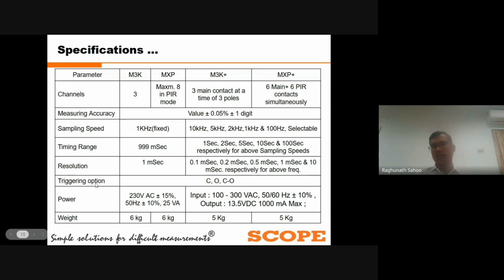Then the triggering options: three commands commonly in all instruments, close, open, and CO. In the power supply section, M3K and MXP have direct power supply of 230 volt AC. That's why I mentioned 230 volt AC plus minus 15%, 50 hertz plus minus 10%, with 25 VA. But M3K plus and MXP plus are battery operated, so you have to use our adapter, our SCOT make adapter. Its specification: input is 100 to 300 volt AC, 50 hertz and 60 hertz plus minus 10%. Output is 13.5 volt DC, 1000 milliampere maximum.